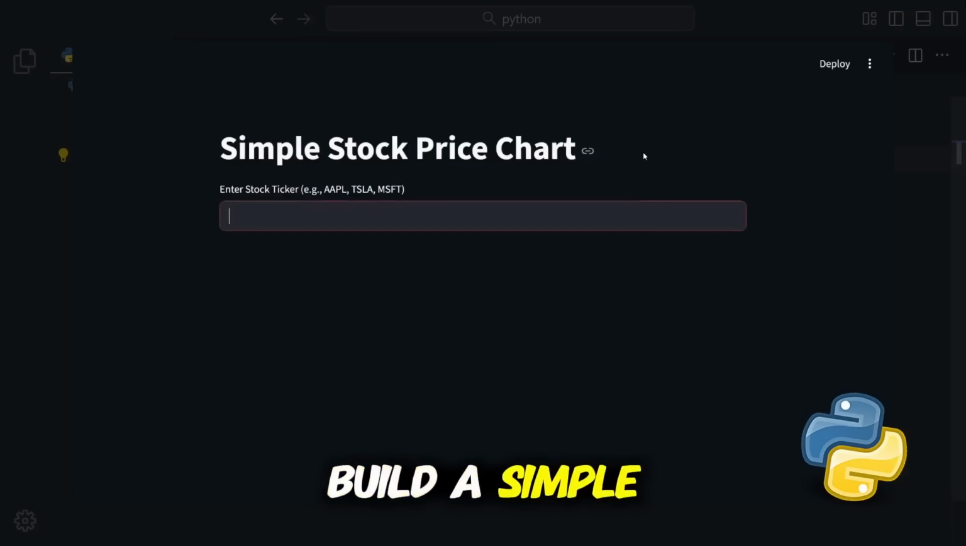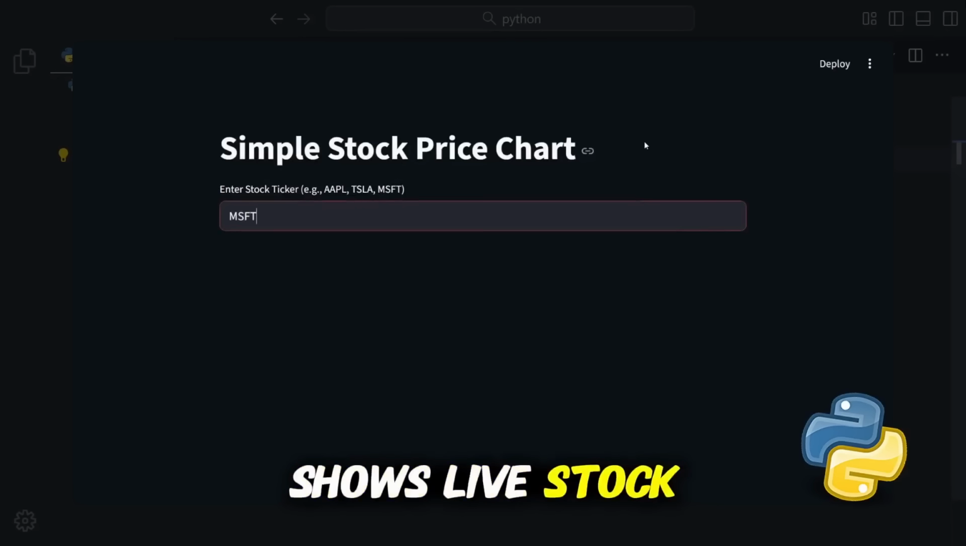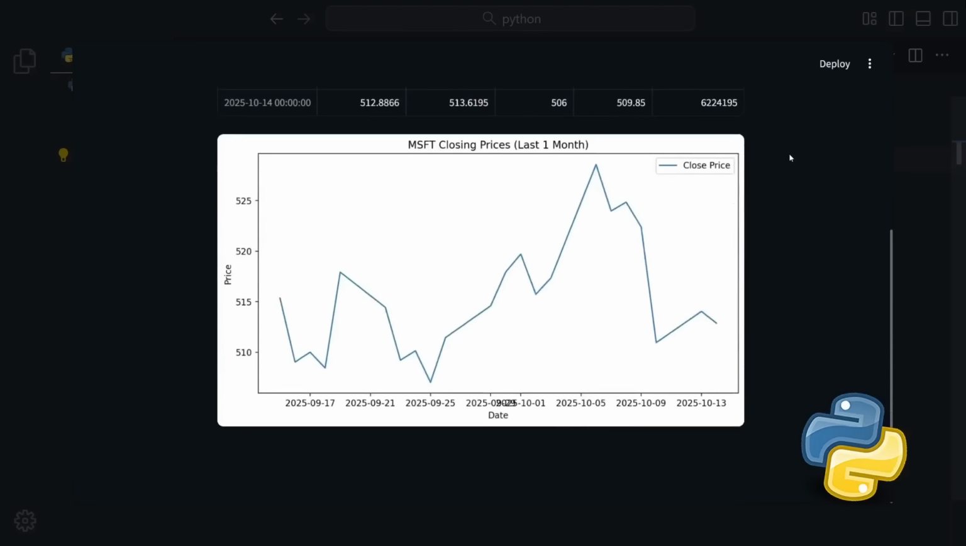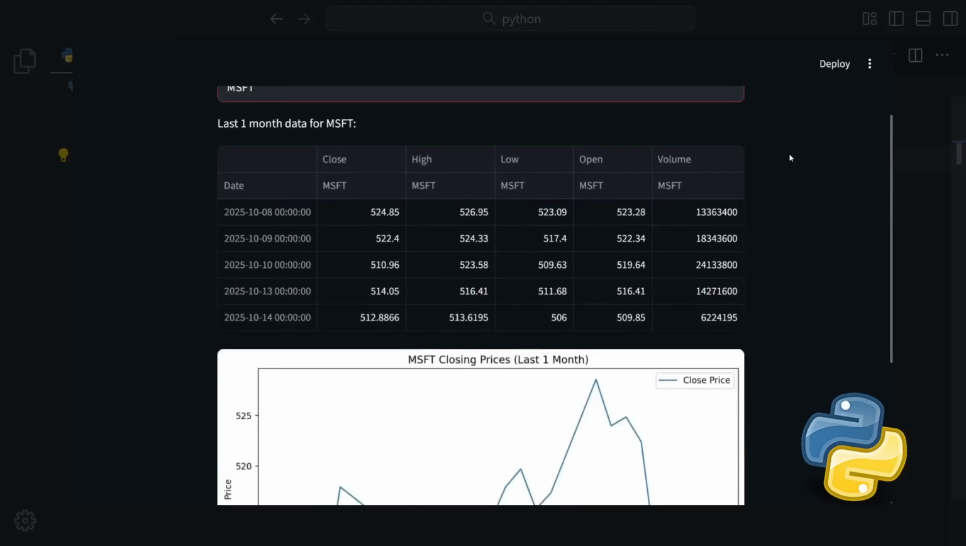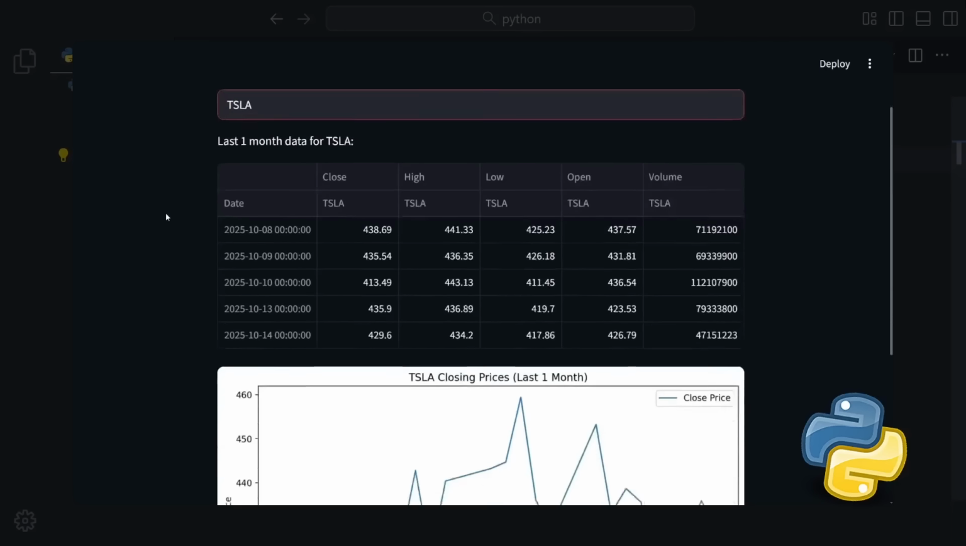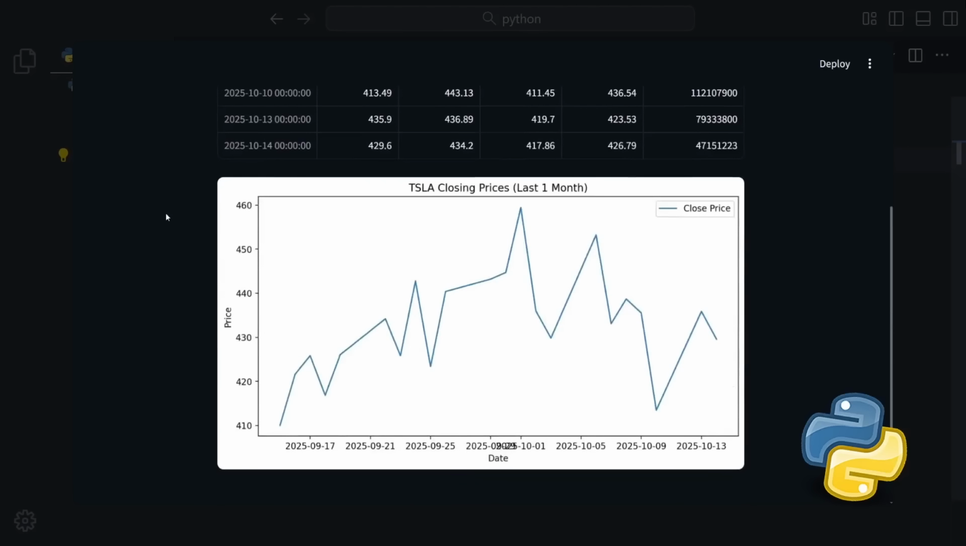Today we're going to build a simple Streamlit app that shows live stock prices using data from Yahoo Finance. As you can see here, this is what our final project will look like. You'll be able to type in any stock ticker, like Apple or Tesla, and see both a table of recent data and a nice price chart. It's a quick little project, but it's super useful if you're learning Streamlit or just want to visualize financial data easily. So let's build it together, step by step.